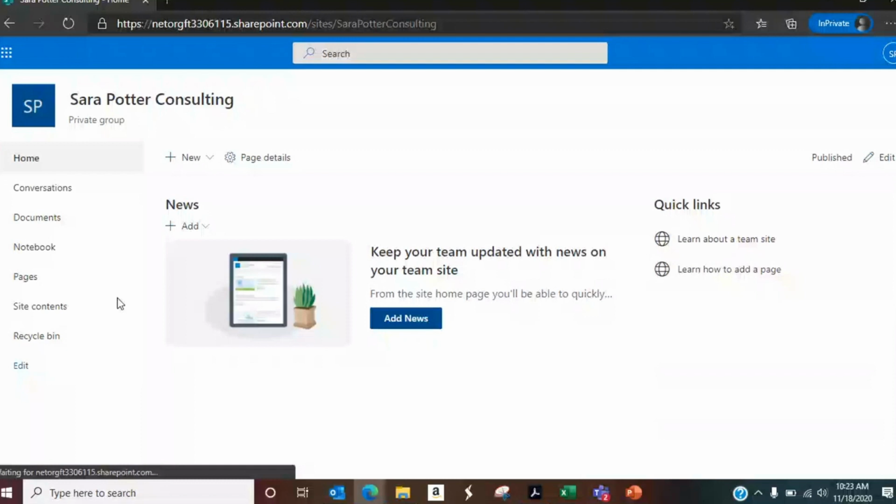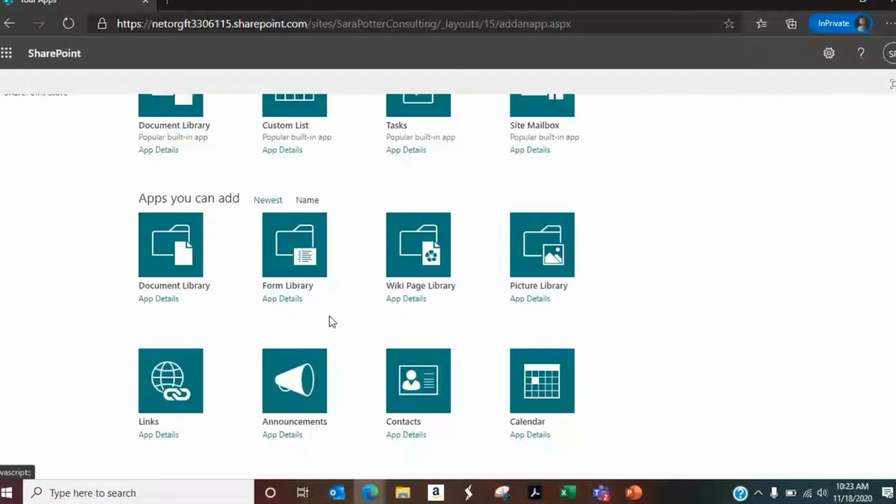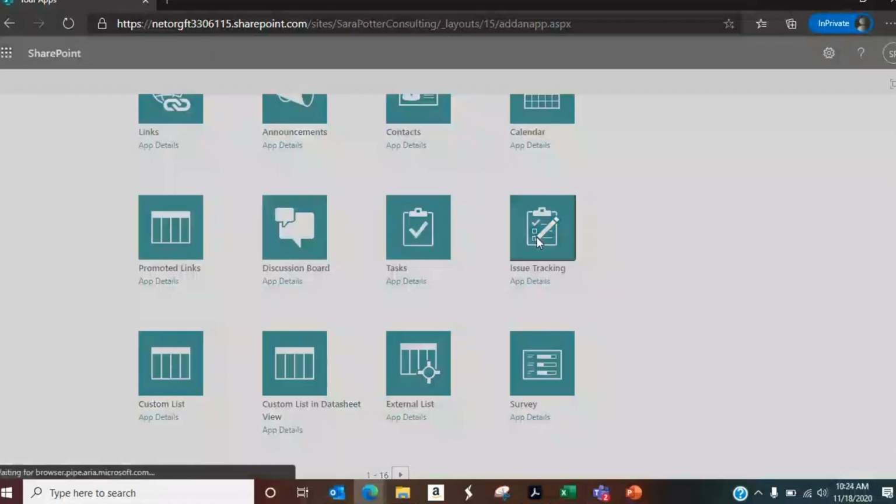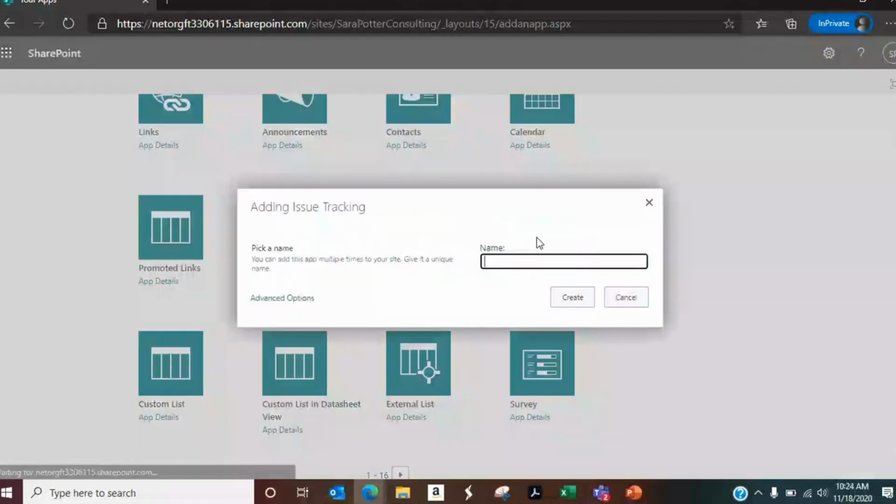So we have document libraries, custom lists, like I was showing you guys before, form libraries, wiki pages, picture libraries, all different kinds of things here. And let's look at issue tracking. So I could create a custom list, or we could start from scratch, and here we'll call this issues. We could start from scratch and just build out every little aspect of it.